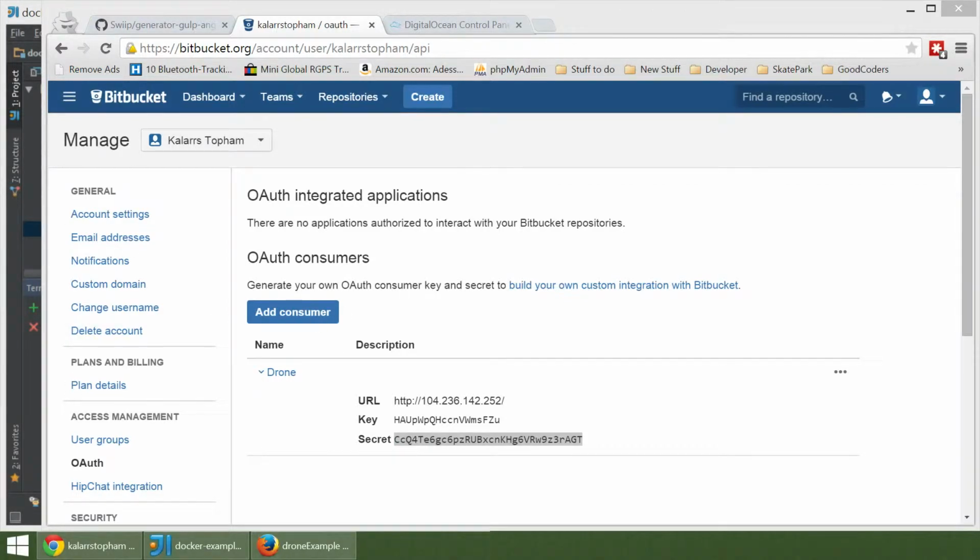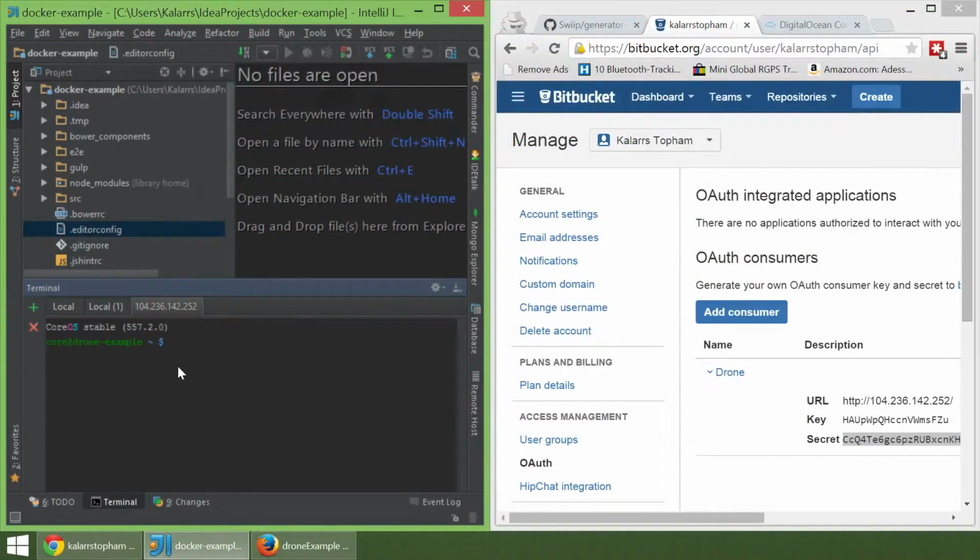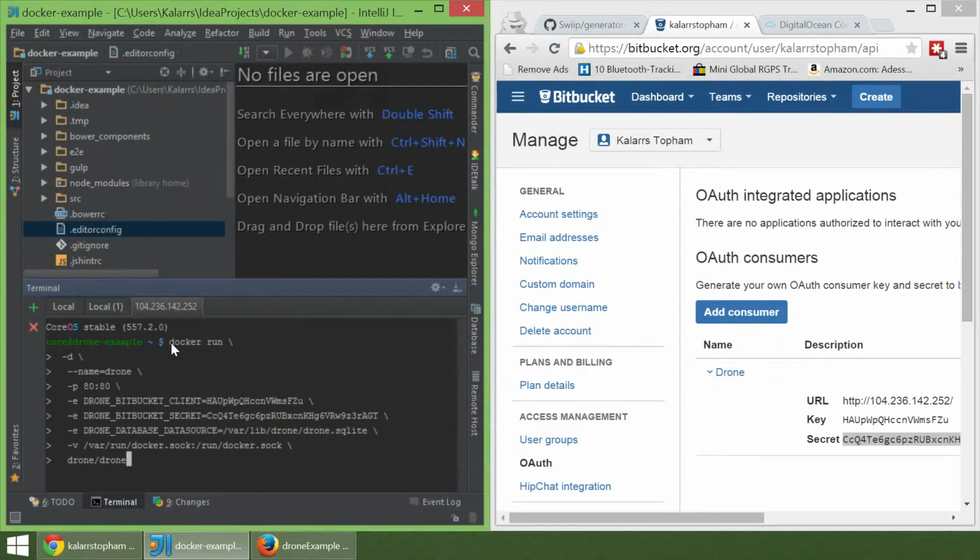All right. So we're going to shrink this window back down, and then we're going to put our Docker command in. This is going to be the Docker run command. We're going to run it in detached mode. We're going to give it a name of drone. We're going to link port 80 to port 80.